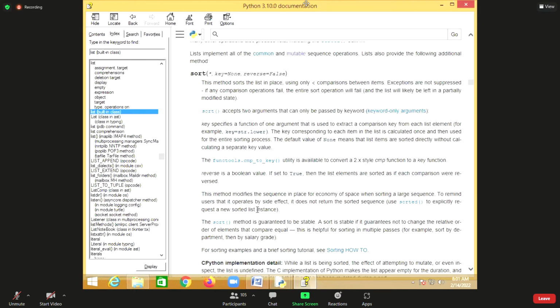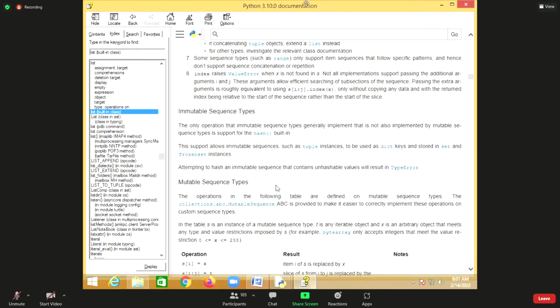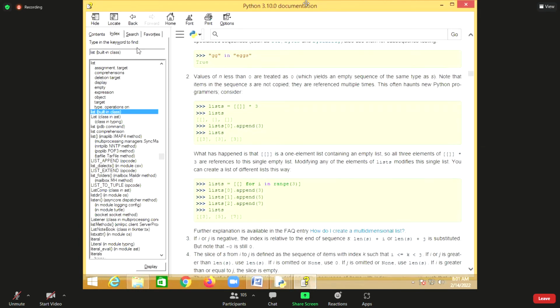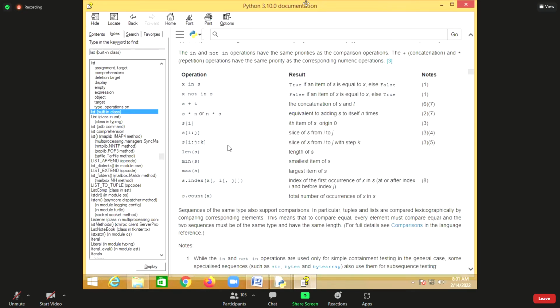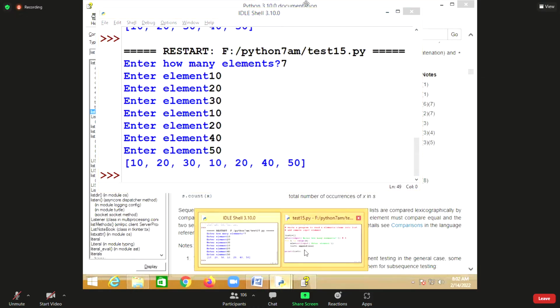Okay. So see, there are some common methods which are used for every sequence type. You can see there's a method called index. By using index, I can find the index of the element which you want to remove. But it will return only the first occurrence, the index of the element which you want to remove.